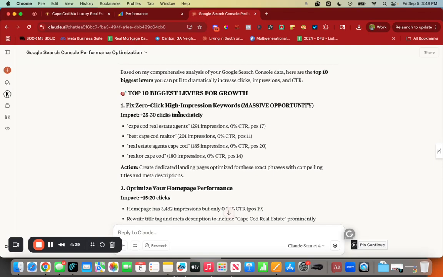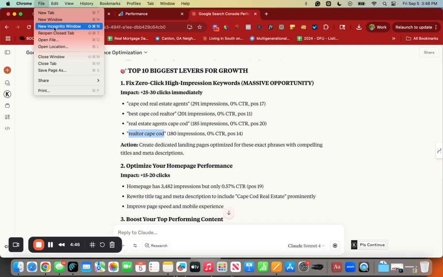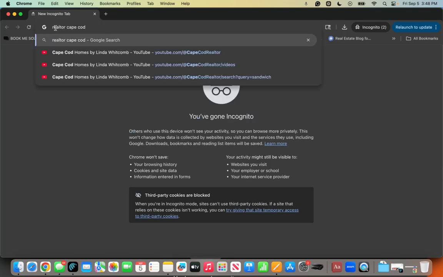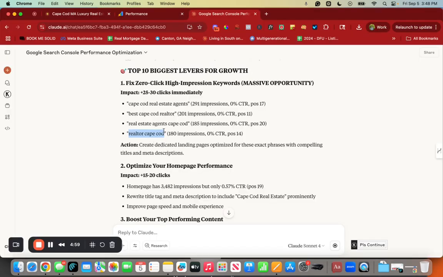Massive opportunity, create dedicated landing pages optimized to that. So that's basically saying create pages with this as your H1, your title tag. Realtor Cape Cod, we don't rank for that. We rank for luxury realtor though. So if I put that in there and add luxury realtor, you can see we're number 2 for that. So it might be worth doing that as well. But let's go down here and look at the URLs.